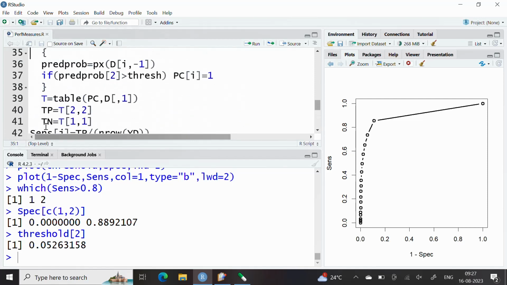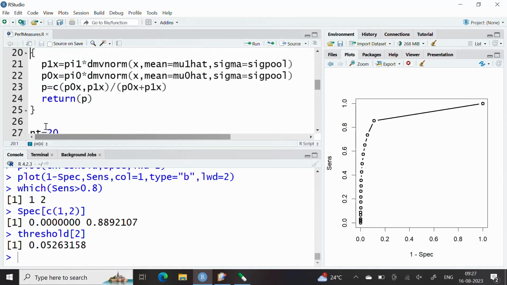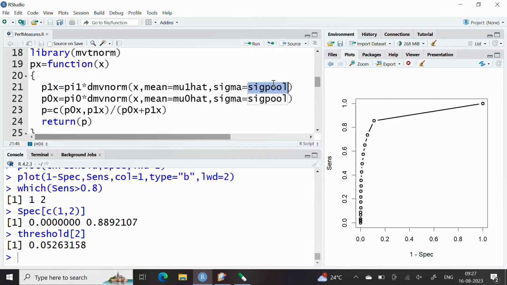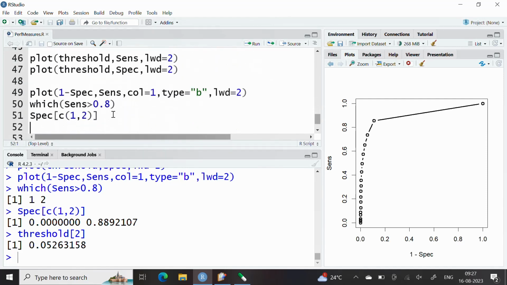For QDA, now you can do it as homework. The only change you have to do is instead of using sigma pool, you have to use separate sigma hat here. Rest of the things will remain more or less the same. There won't be any change.